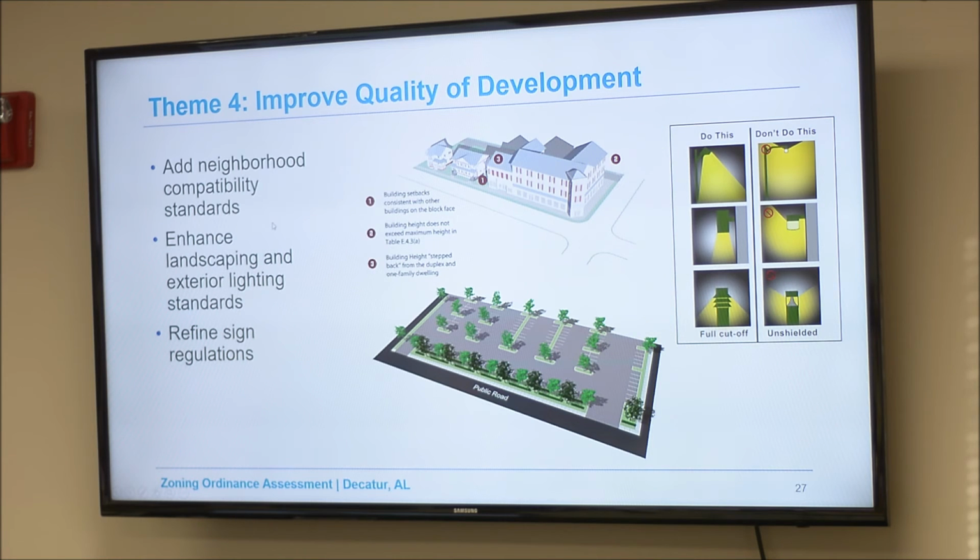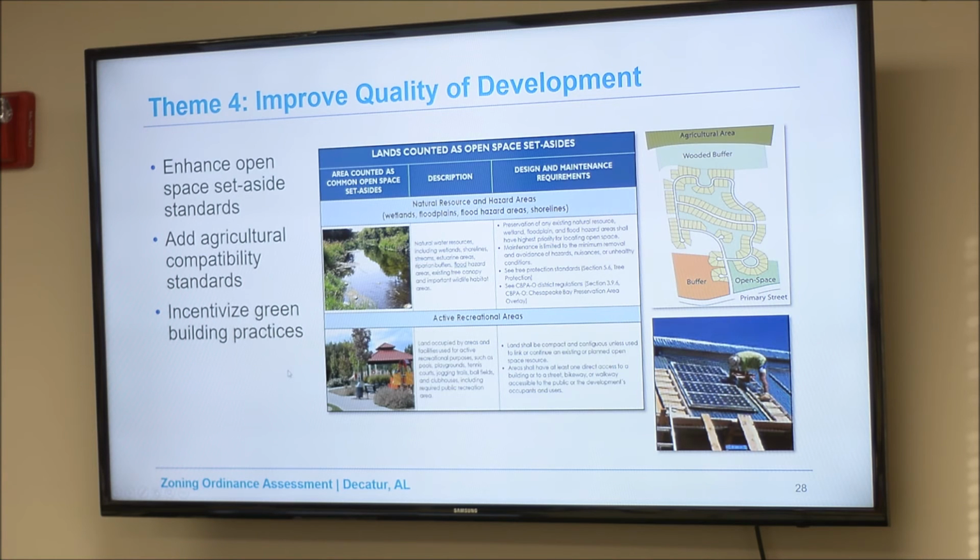We want to add neighborhood compatibility standards, enhance the landscaping and exterior and lighting standards, and refine our sign regulations. We want to improve the quality of development. We think we've had some great development, but we think we could raise the bar a little bit and see some good things happen. Target and Public are two good examples of that.